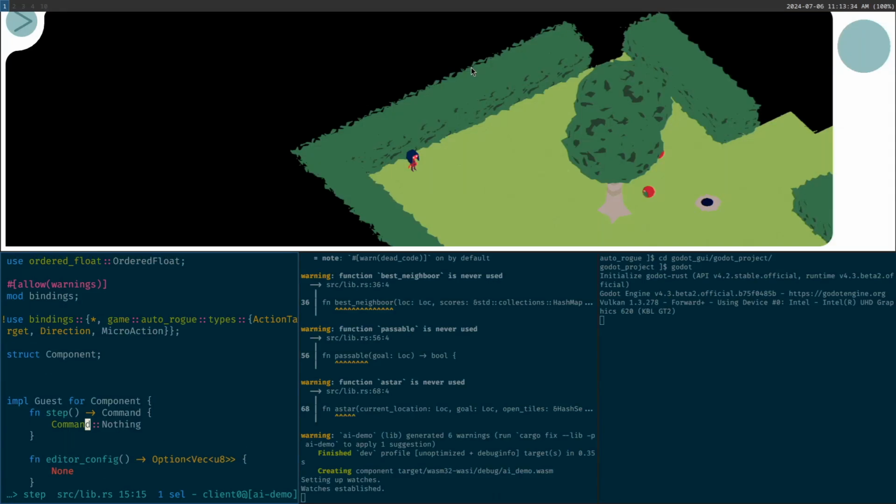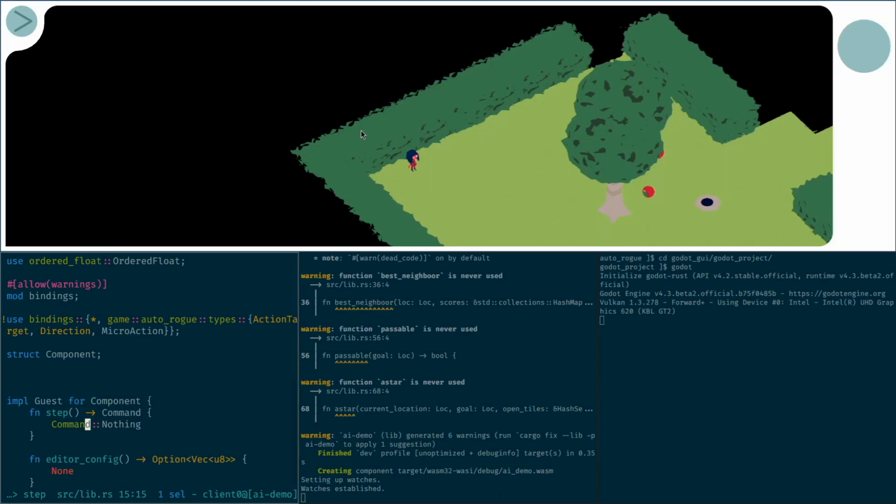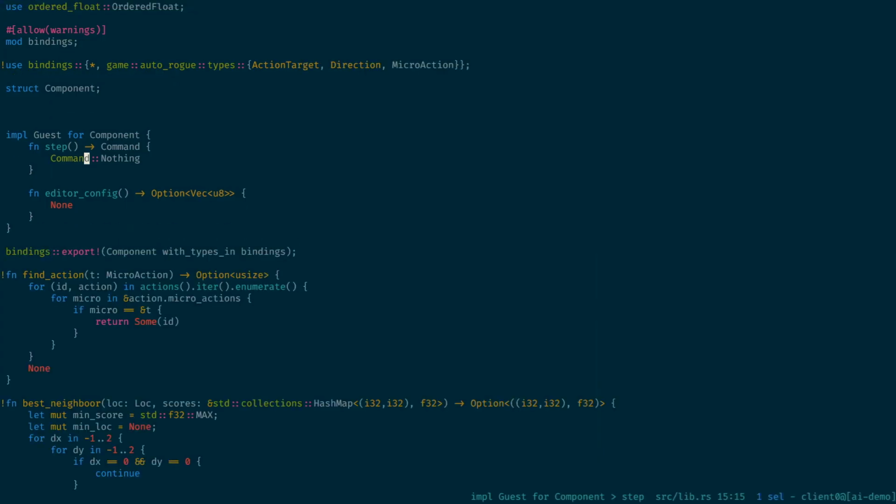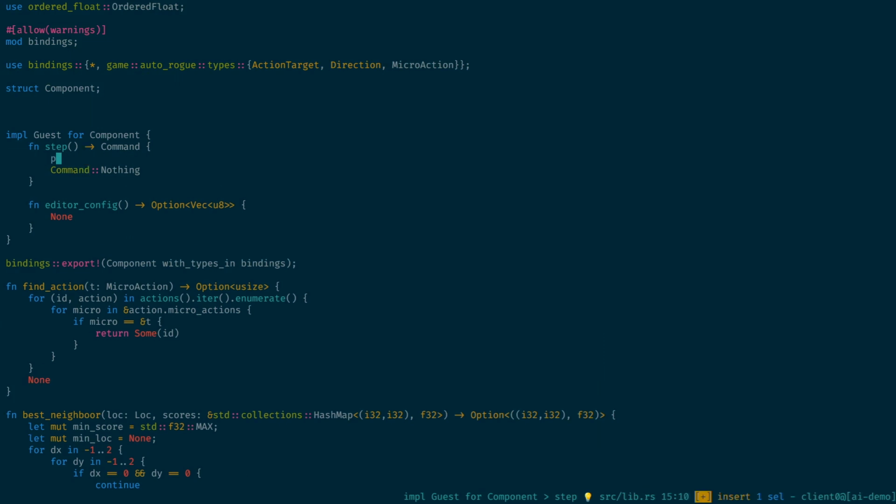And if we go back to the game, you can't really see what I'm doing, but I'm taking turns by pressing the space key, and nothing's happening. The AI is doing nothing, and that's expected. So if we quickly make it do something, so I mean, first off, we can just do a debug print.